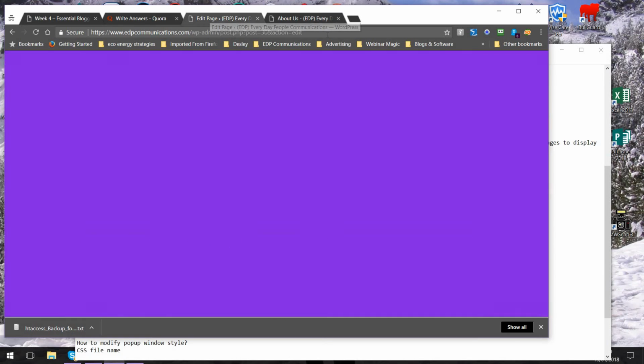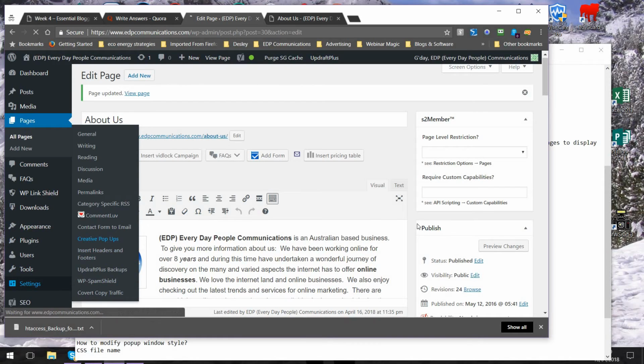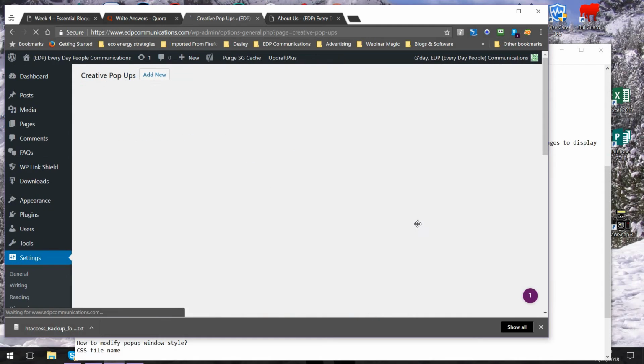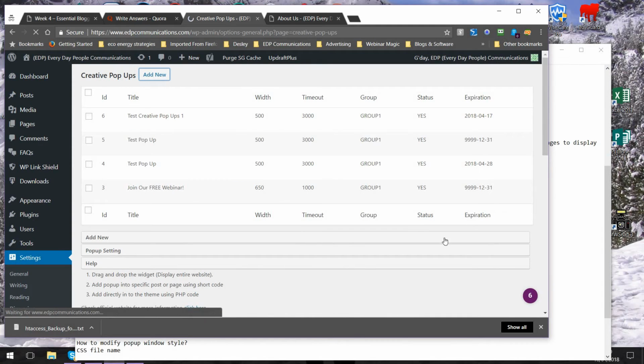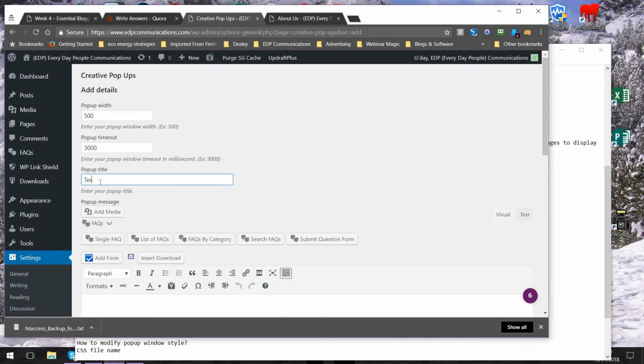Now what I'm going to do now is show you how to do the same thing, except this time we're going to use a video, and there's a couple of other little steps involved in this. So again, I go to settings and I go to creative pop-ups and I click add new, and I'm going to put test pop-up for videos, and I'll put 1.